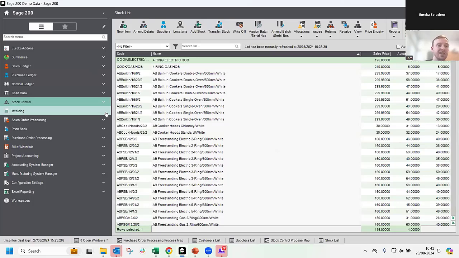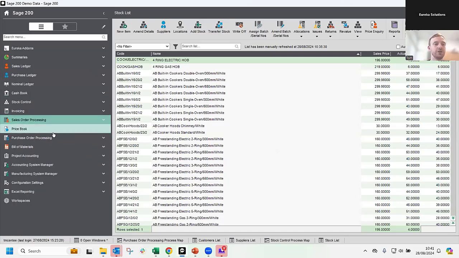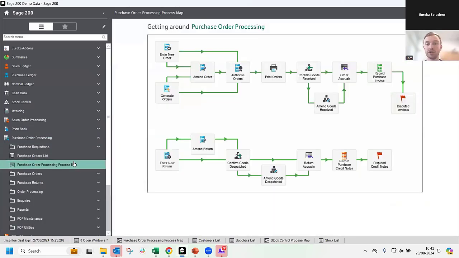How that then links to other areas of the system is within our order processing. So if we look at purchase orders to begin with, I'll open up our process map to show you how a purchase order can run through Sage 200.